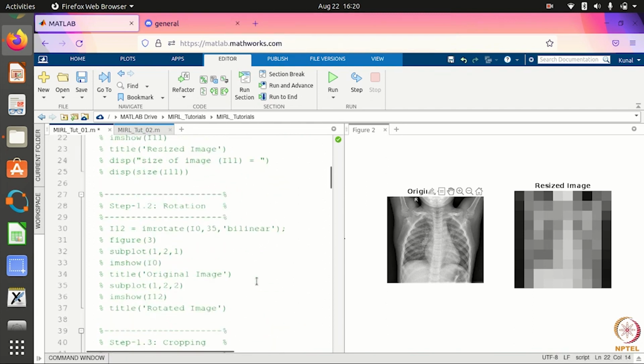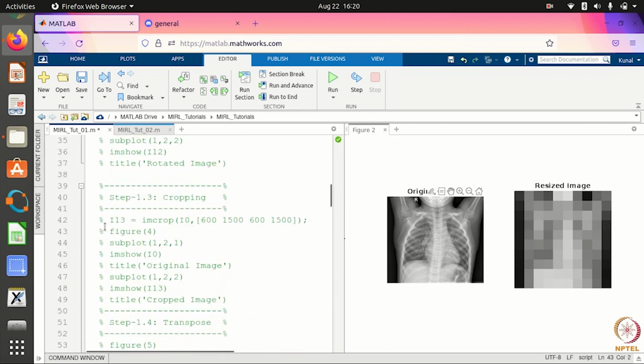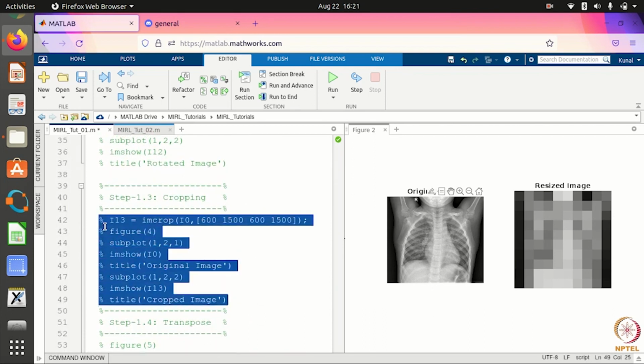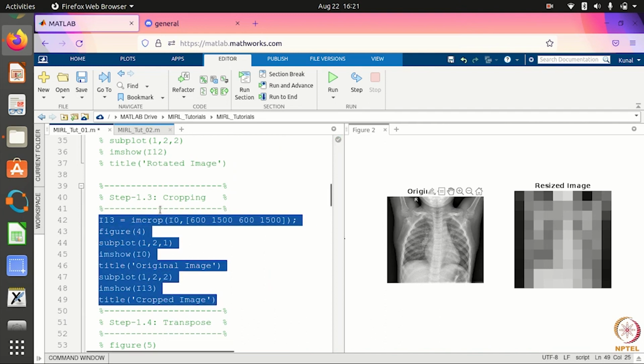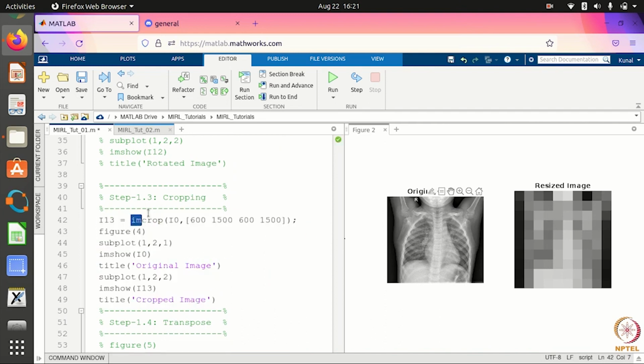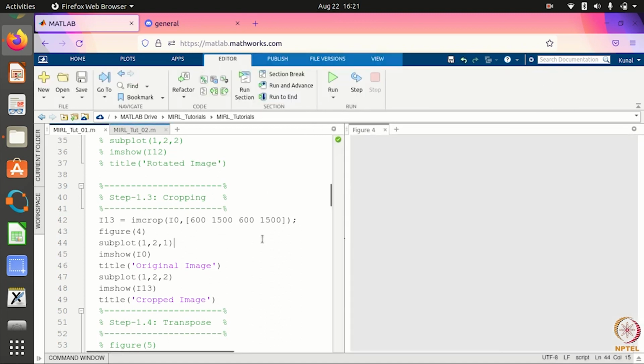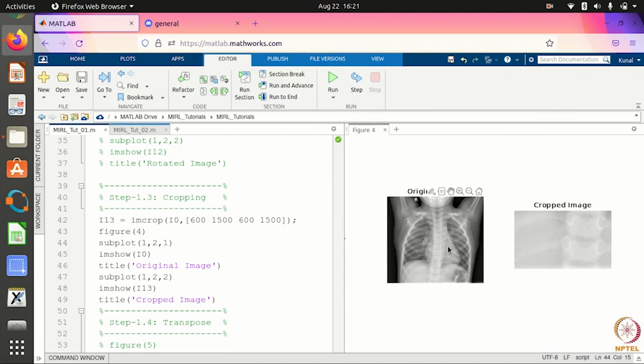Other than resizing, you can crop an image. For cropping, the command is imcrop. When we crop an image, we basically select a rectangle, and the dimensions of the rectangle are specified here. When you run this command, you can extract a particular section of the image. This is the cropped image, and this is the original image.